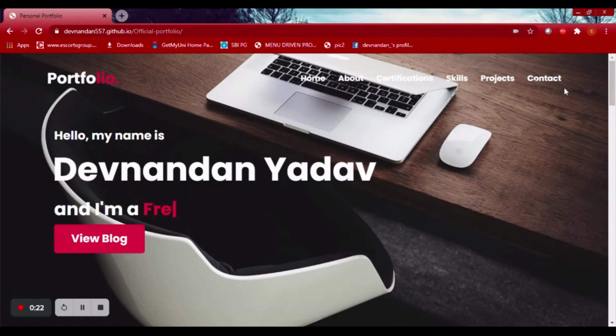So first of all I have an app bar in which I have some buttons like home, about, certifications and all that, and I have a hover property on them in which the color changes from white to crimson, and I have a background image also on which I have my name written on it and a typing animation effect.